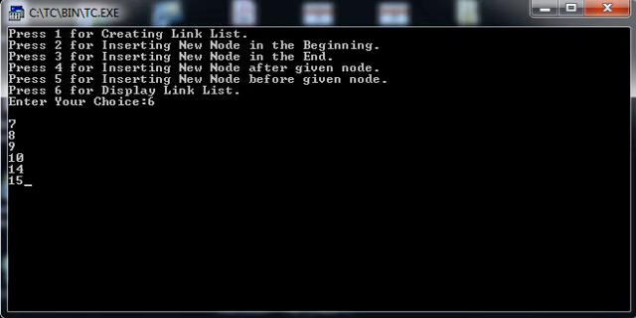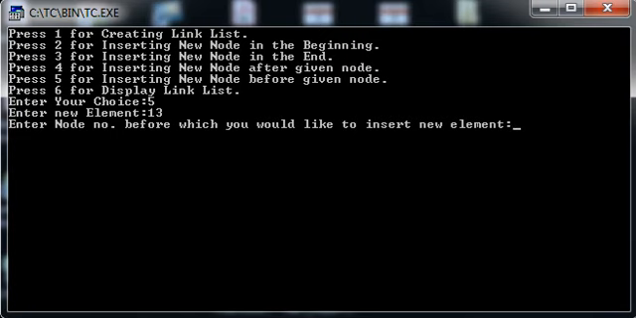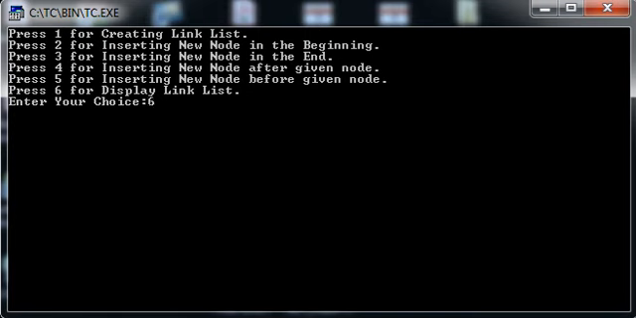One more time, let's say I would like to insert a new node before 10. Okay, so that will be before 4. Yes or no, before the fourth node. Okay, so let me insert it one more time. I would like to insert a new node before fourth node. Okay, so 5, 13, and I would like to insert a new node before fourth node. Okay, so let me check. You can see 13 has been inserted before the fourth node.